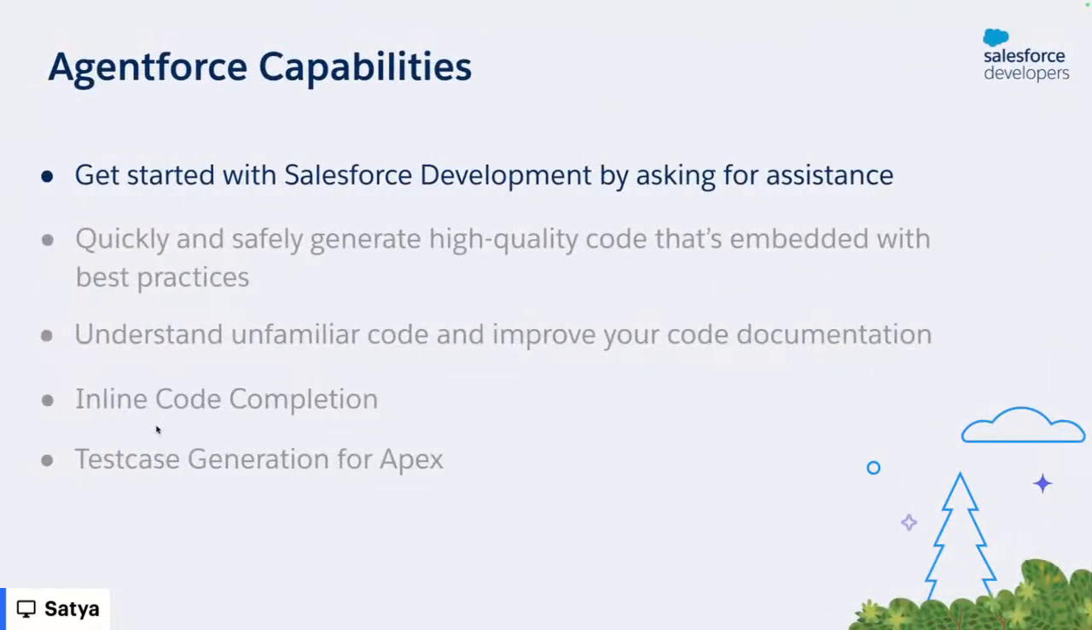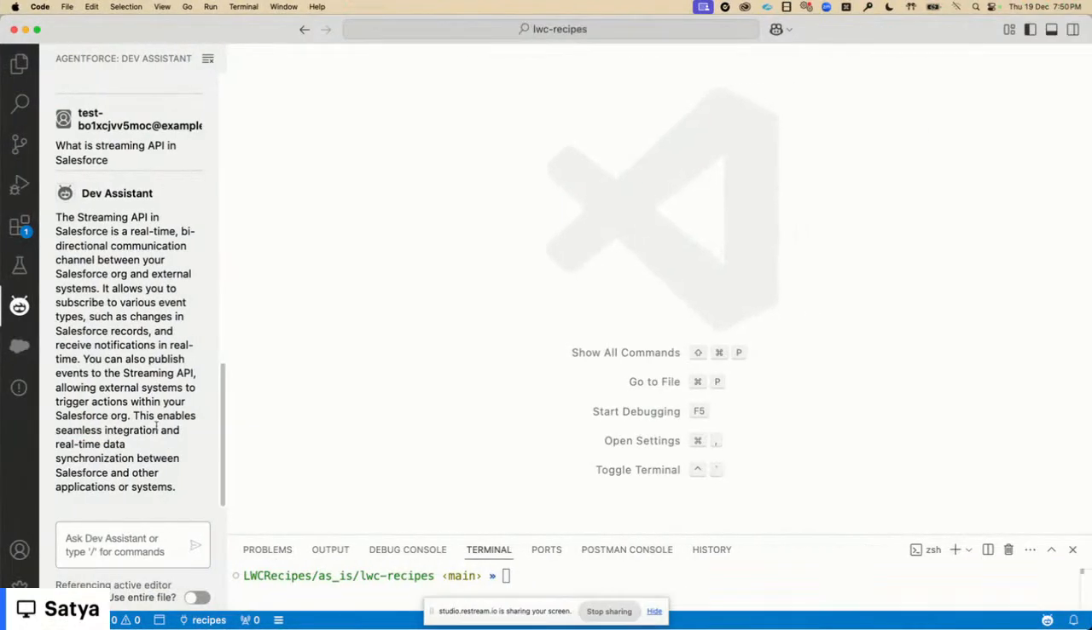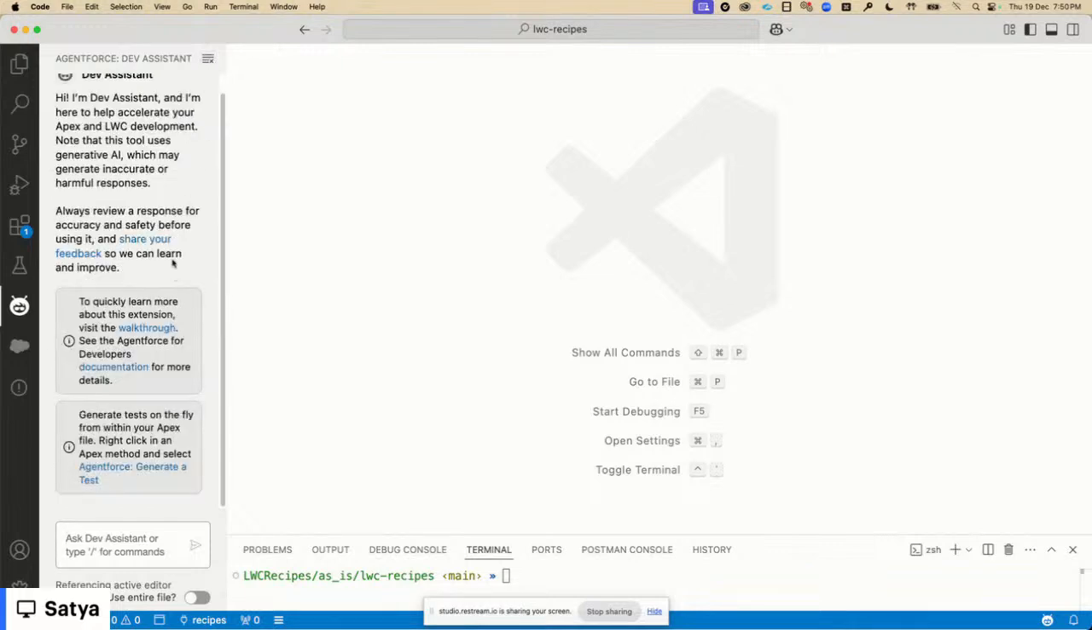The next capability of Agentforce for developers is you can quickly and safely generate high quality code that's embedded with the best practices. Now let us see how we can generate the code. You can always clear this conversation by clicking this button on the top. But then let me ask a question.